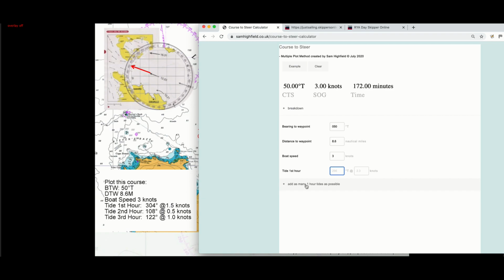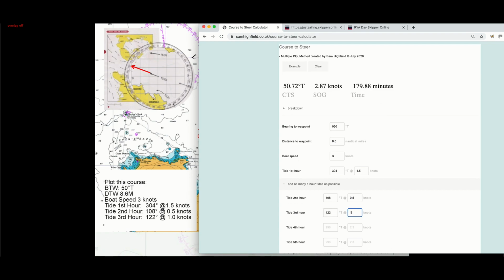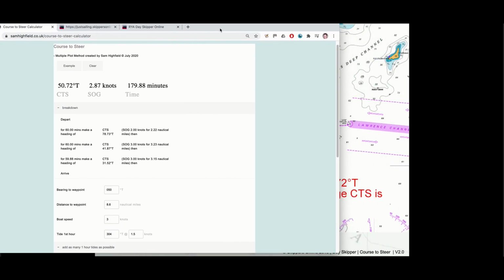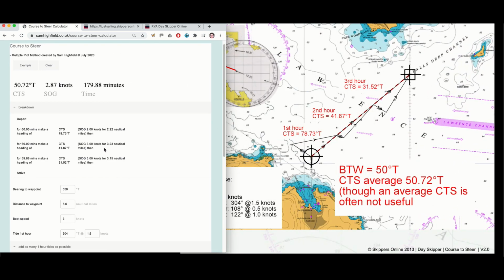So the tide first hour is 3:04 at 1.5 knots. It's telling us you've got to add at least 1 more hour of tide, so we'll do that. Second hour is 1:08 at 0.5 knots. We still need another hour. And the third one is 1:22 at 1 knot there. So obviously we're pretty much bang on at 3 hours, which is 180 minutes. The breakdown is done automatically for us. Let's take a look at this here. And obviously those are the results that we get there.